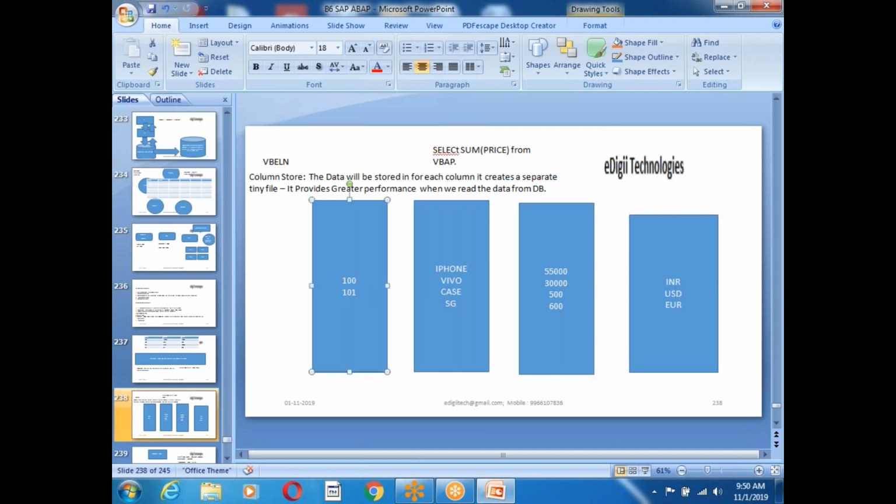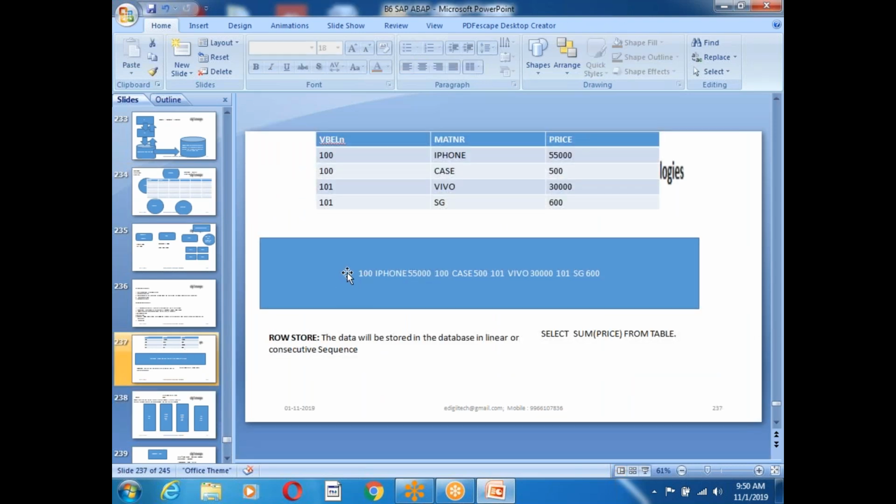And if it is in a row store, and suppose you select the data, it has to traverse through all the records, and it is going to perform a linear search on the database level, and it consumes a lot of time when you do it in a row store format. So that's the difference between column store and row store.